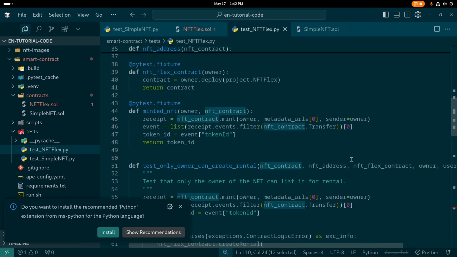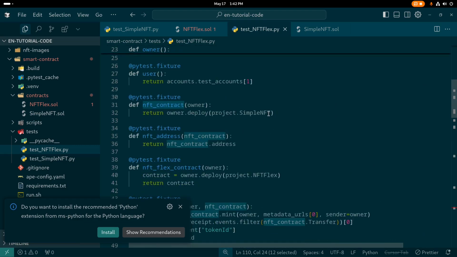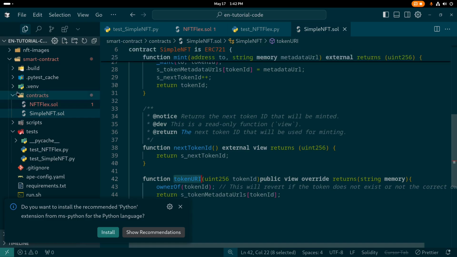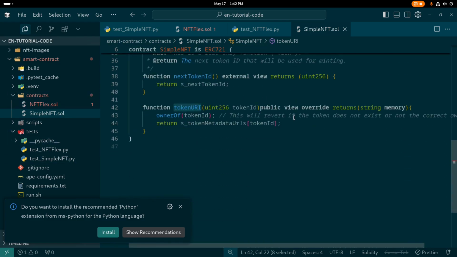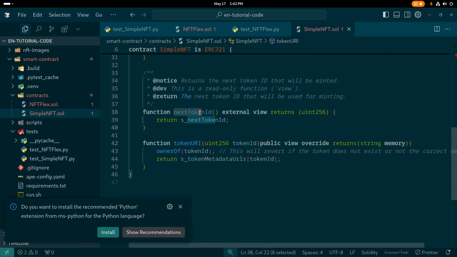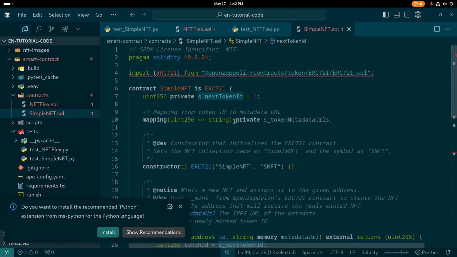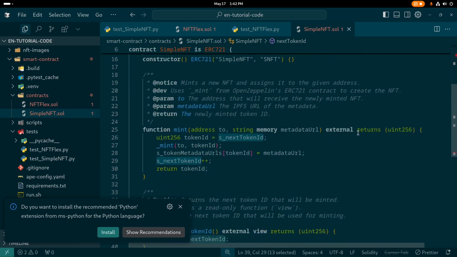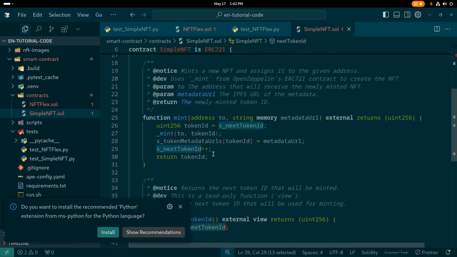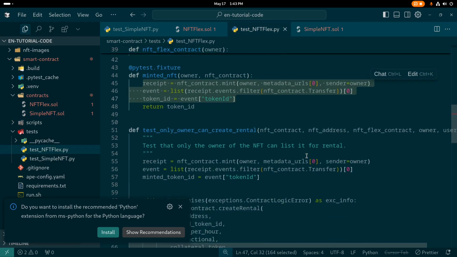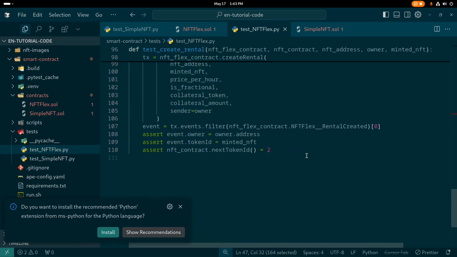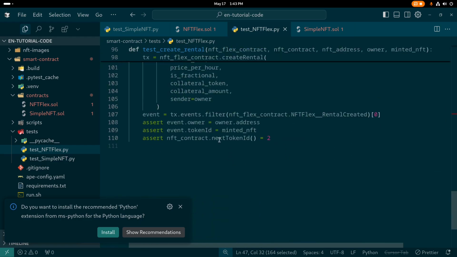contract, which one is this one? This is the NFT contract. Here we are deploying a simple NFT. This is the simple NFT Solidity file. In here we are calling this function, NFT token ID. This is the token ID, which is initially on, and we are increasing it by 1 every time we mint a token. This is the minted NFT. We have minted once, therefore we are going to get 2 as the next token ID.